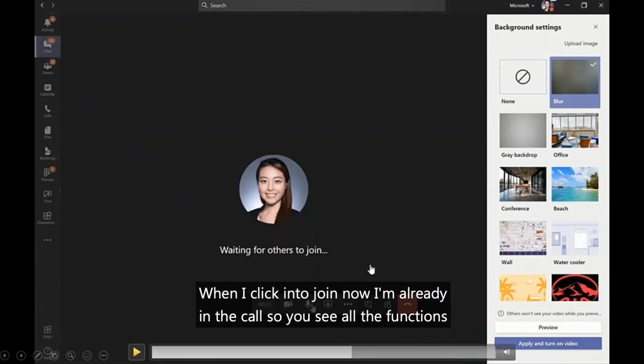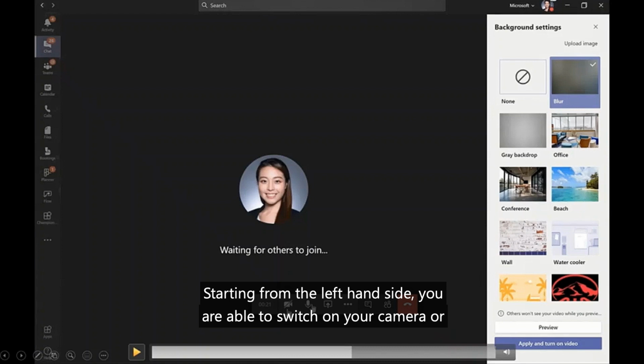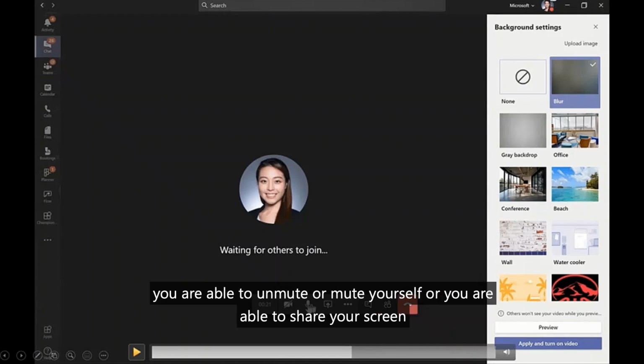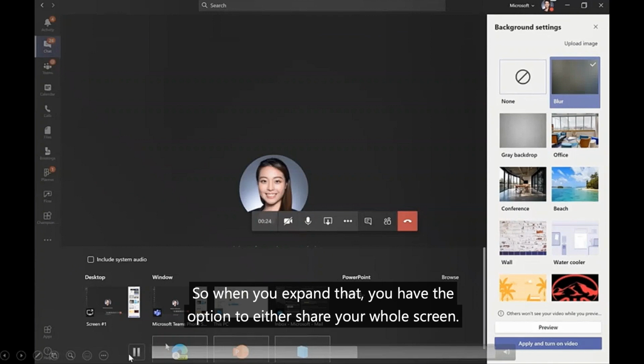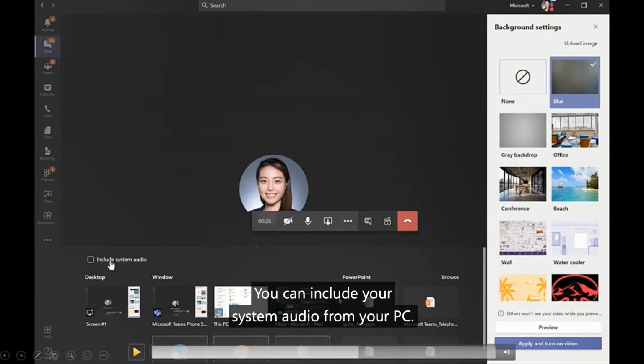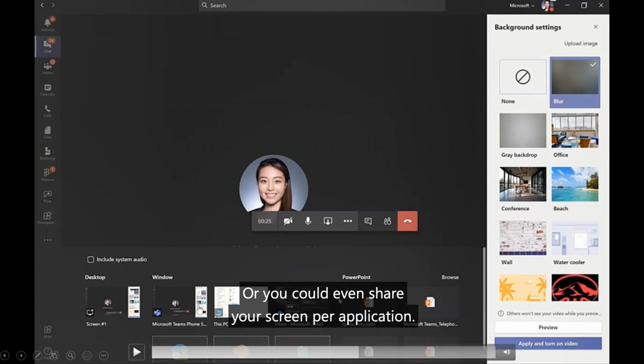So you see all the functions that you could do inside a Teams meeting are essentially in a little bar at the bottom. Starting from the left-hand side, you are able to switch on your camera, or you are able to mute yourself, or you are able to share your screen here, which I will show you later. So when you expand that, you have the option to either share your whole screen, you can include your system audio from your PC when you play video, for example, or you could even share your screen per application. Say, if I just want to share a PowerPoint to my attendees.